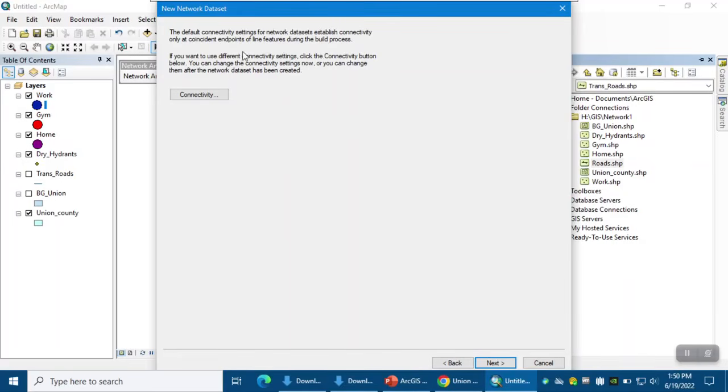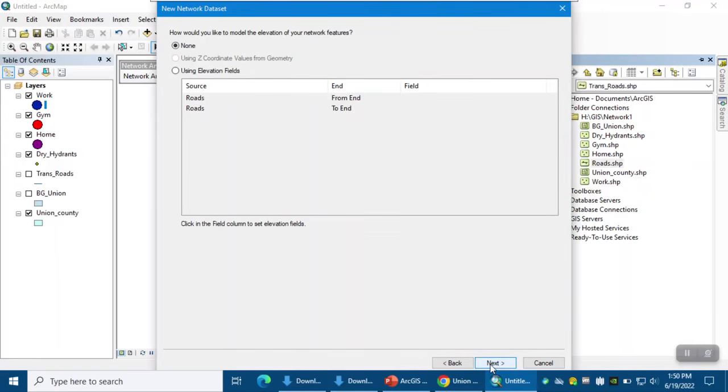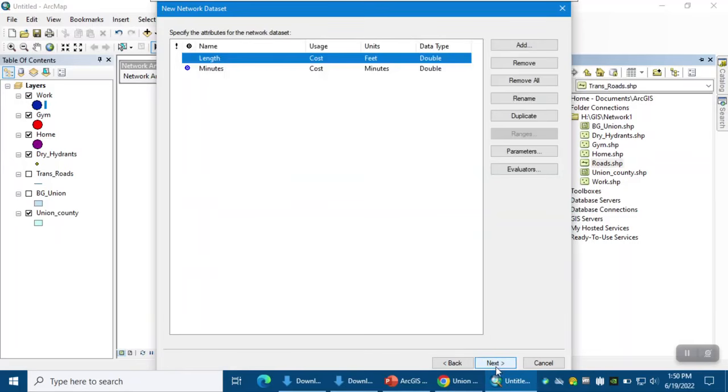Again, I accept the default values for the connectivity. You can also model elevation in your data, but we're not going to do that. Very simple. Here you can choose which fields represent the cost. We just created the minutes field, so it was automatically detected as a cost. Length was also automatically detected as a cost, but we also had length per mile. The length one is based on feet, but we're going to have it based on miles.